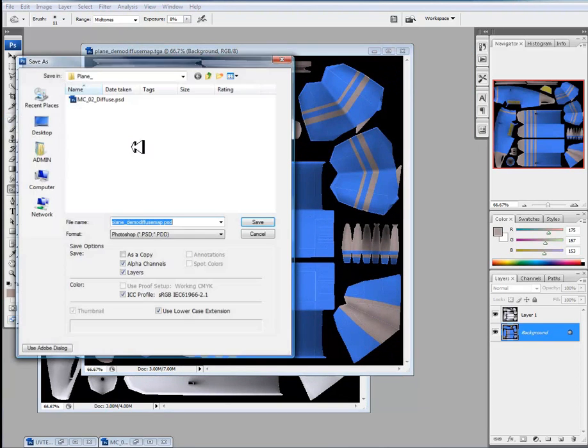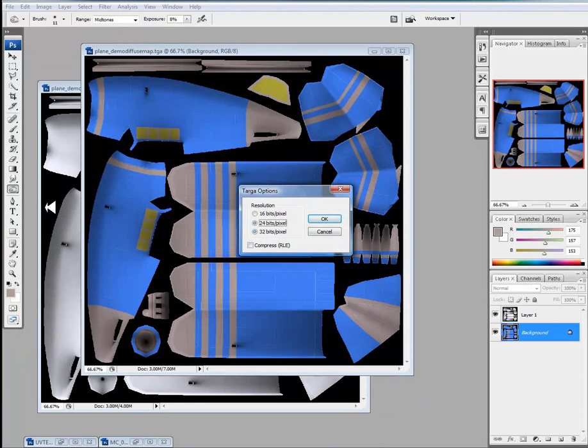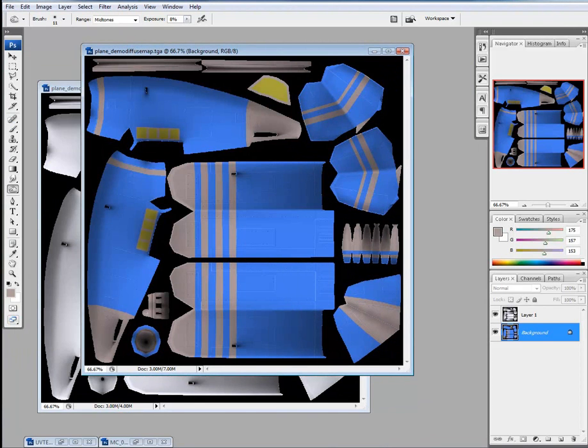I can do my File, Save As, Targa, and I'm just going to call this final map. And I'll just save it off as 24 bits per pixel.